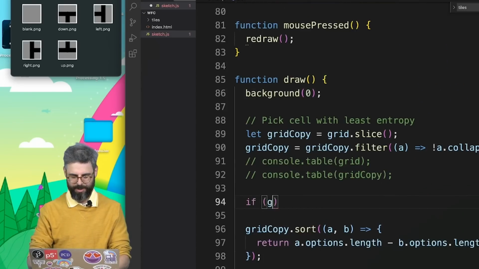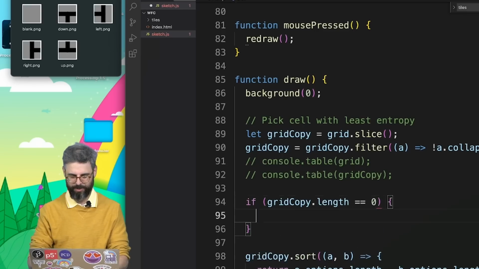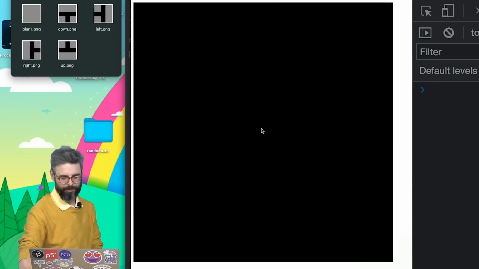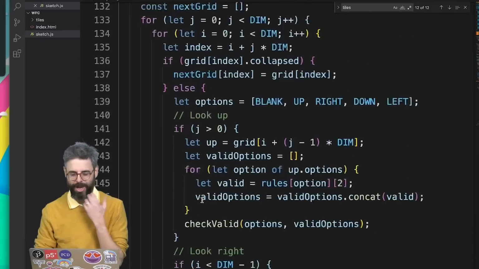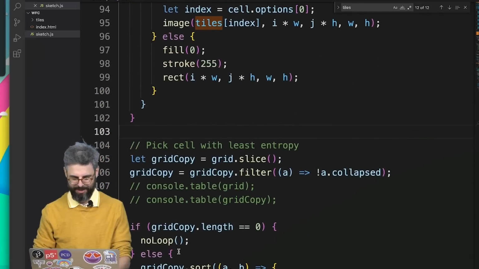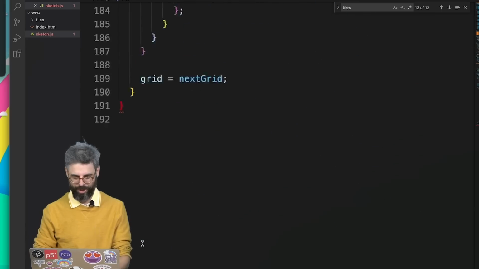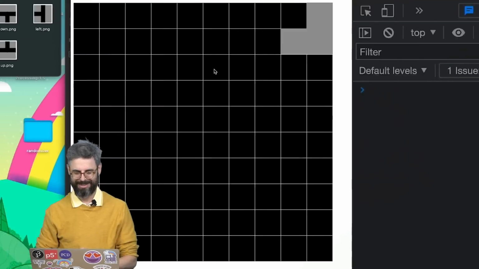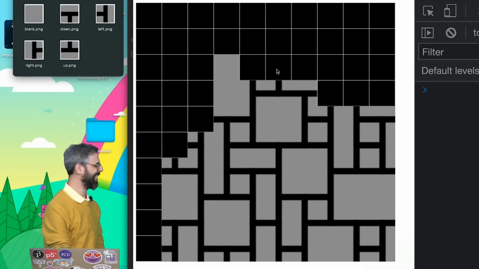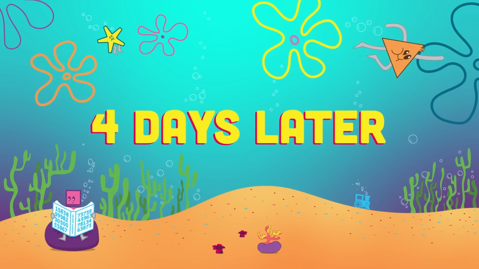If grid copy dot length equals 0, return. Oh, no. Oh, let me put the drawing separately. Let me draw everything. And then if there's nothing left, if everything's been collapsed, return. There we go. Let's run it again. Isn't this delightful? 4 days later.